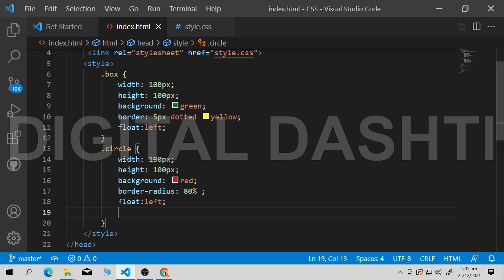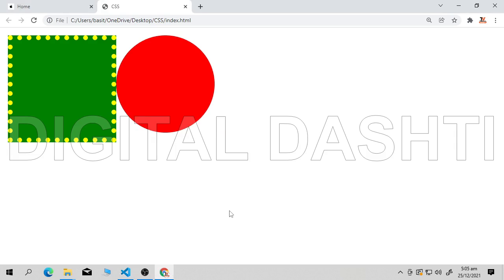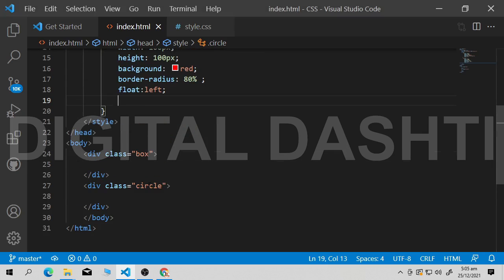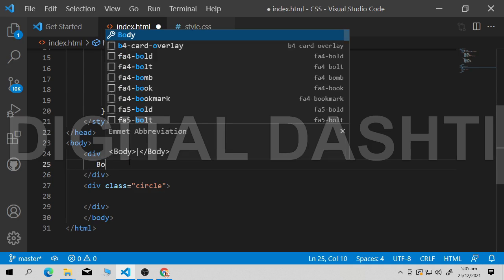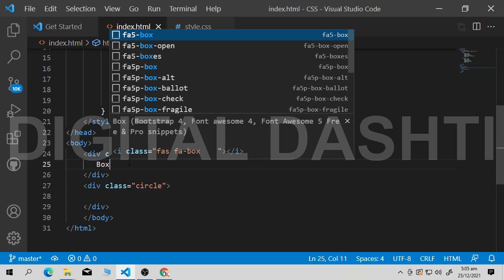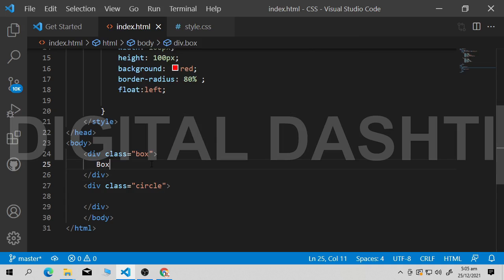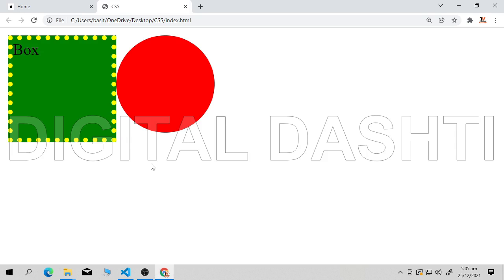Now let's come to padding, how the padding works. What is padding? So we have two objects here. Fine. For padding, what I do, this is my div for box, and I will write some content here, box. Okay, fine, this is my box. Now I save it, I refresh my page. As you can see, we have got some content in our square. Now I want to give it some padding. How does the padding work?